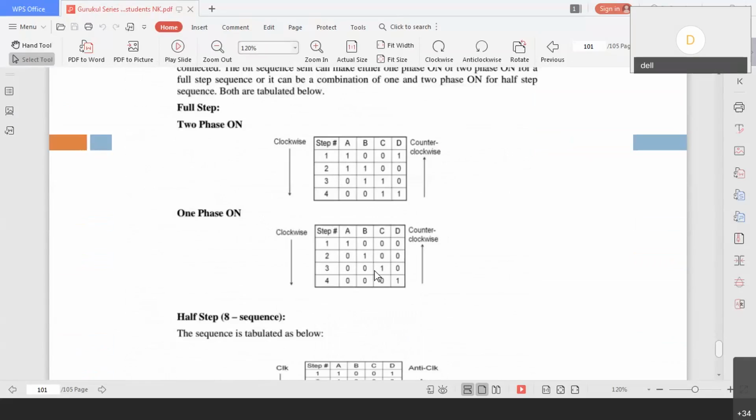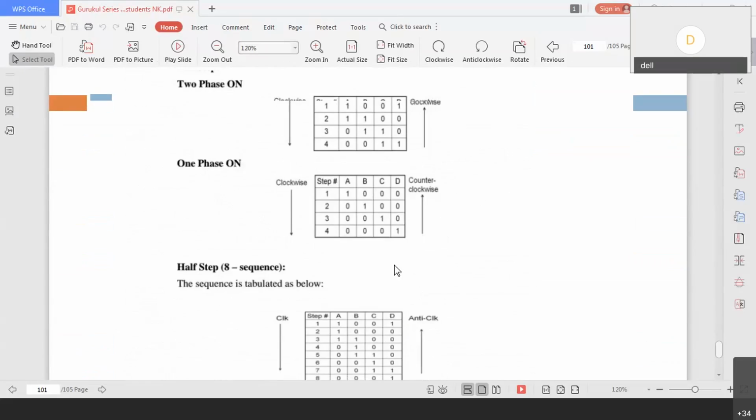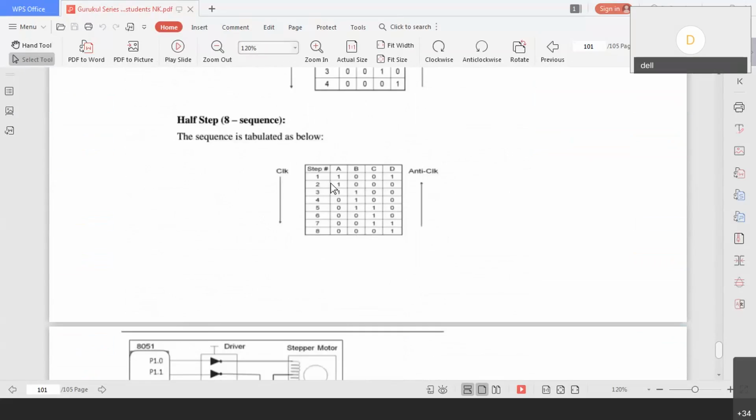Similarly, in the other one, you can see only one of the coils is excited: A, then B, then C, and then D. That is what the second table shows. Then in the half sequence, you have 1001, 100. The combination of the above tables is called the half sequence table.